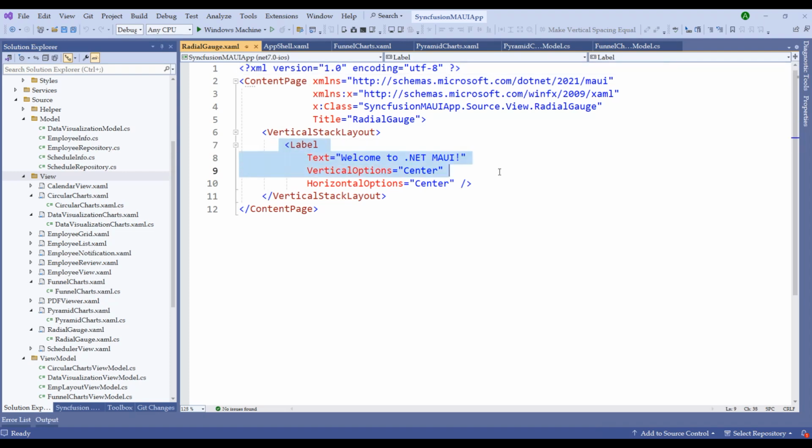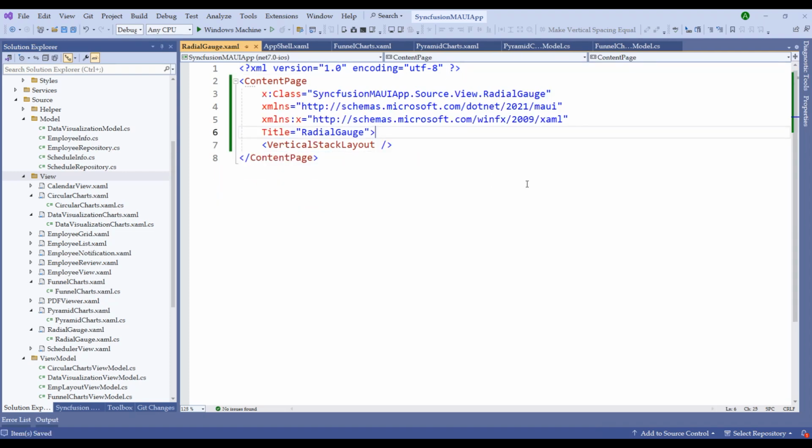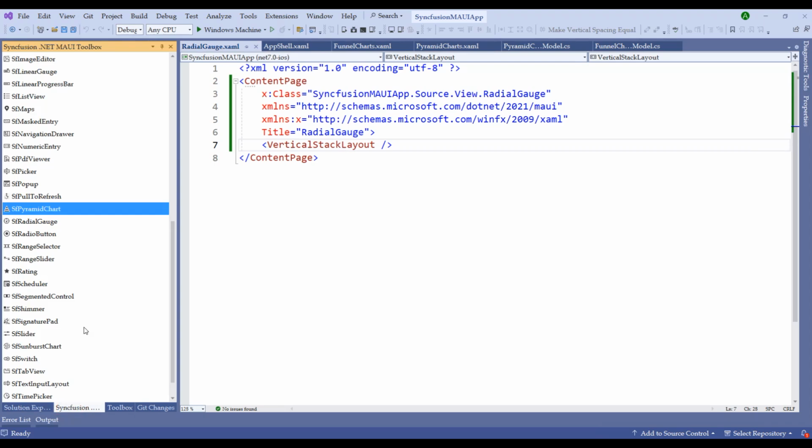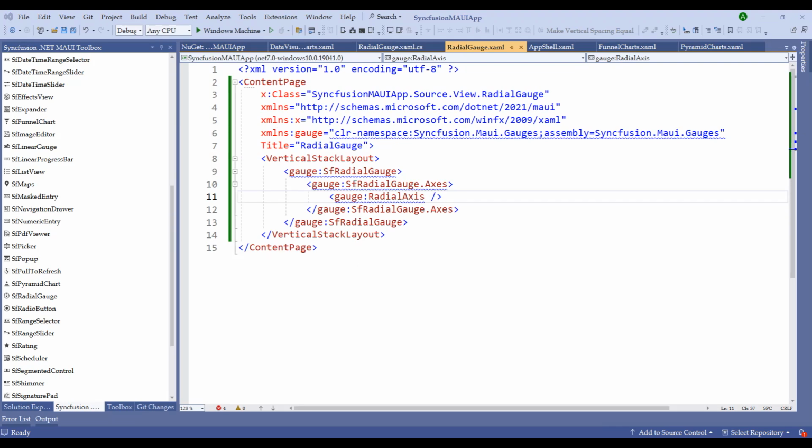So let me remove this label, and I'm not going to add any view model until the next session. For now, let's create some simple radial gauges and understand the axis of the radial gauge. Within the vertical stack layout, let me go to the Syncfusion toolbox and drag and drop the Syncfusion radial gauge. Notice that we now have an error at the SF radial gauge. That's because we need to import the package.